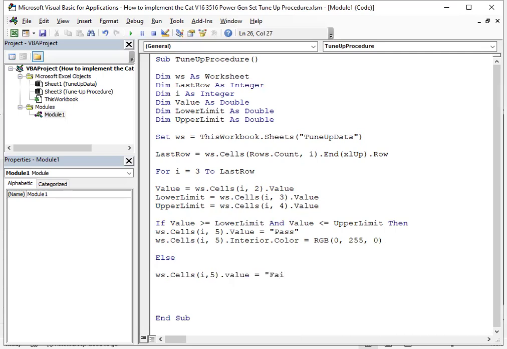Then we have to do something about it. If the status is failed, then that's the time we're going to do the tune up, the maintenance procedure. It would be a minor tune up, or it could be a major tune up that we carry out to correct what's wrong, why the condition is failing. So just like the pass, we color it green. For the fail, we're going to color it red.